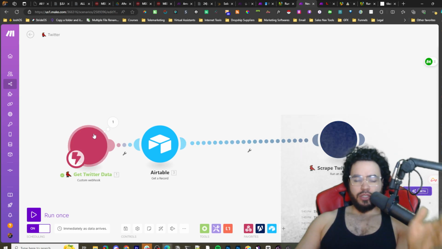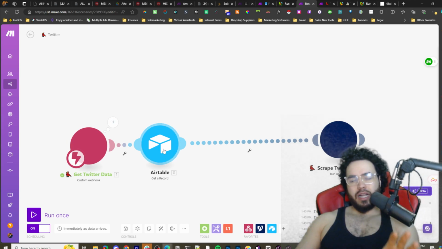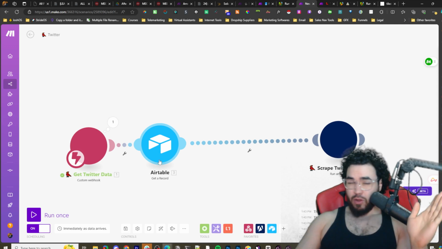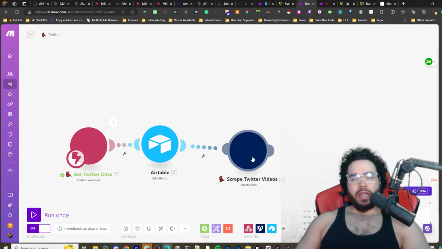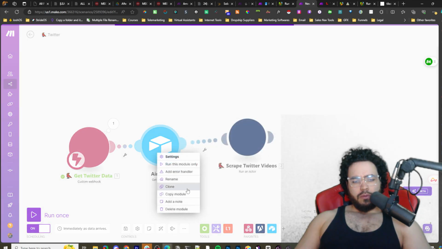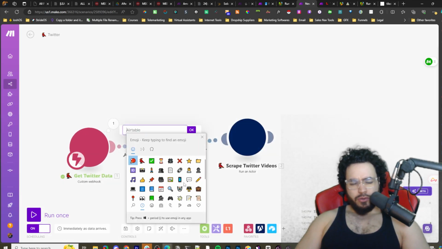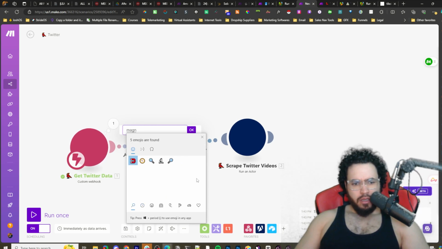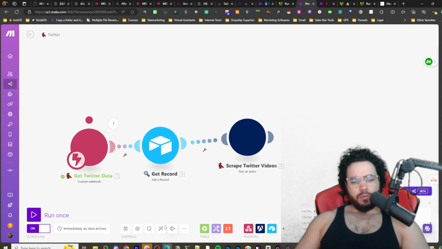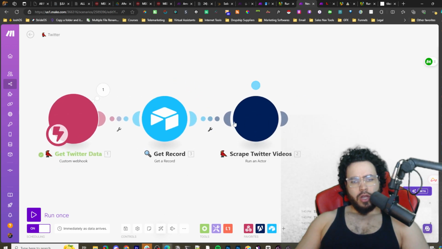But when you do just a record ID and then look up the record ID with the Make Airtable module, you can get literally everything. Doesn't matter how long it is. And it's instant, so it's great. We'll rename this. I always like to do this, magnifying, and we just call this look up record, or get record. We can just auto align.